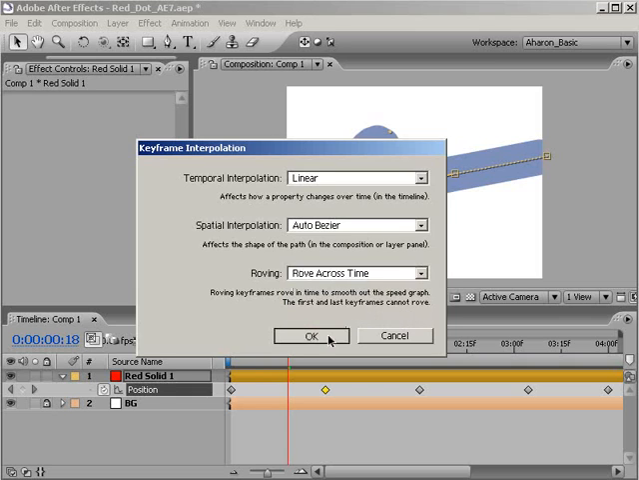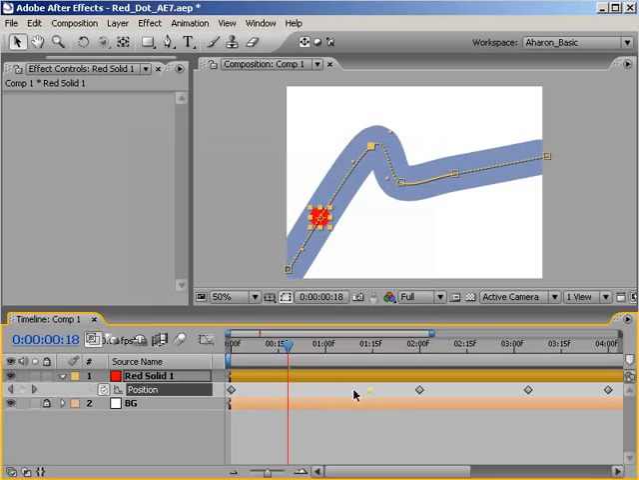I also want to mention that you don't need to convert every keyframe into a roving keyframe. If you want to smooth out a small portion of your animation, you can convert even one keyframe, or as many as you want. What will happen is that your roving keyframe will only rove between your outer two non-roving keyframes.